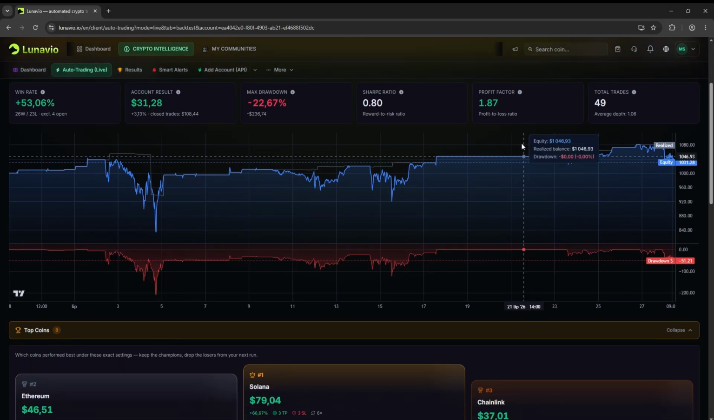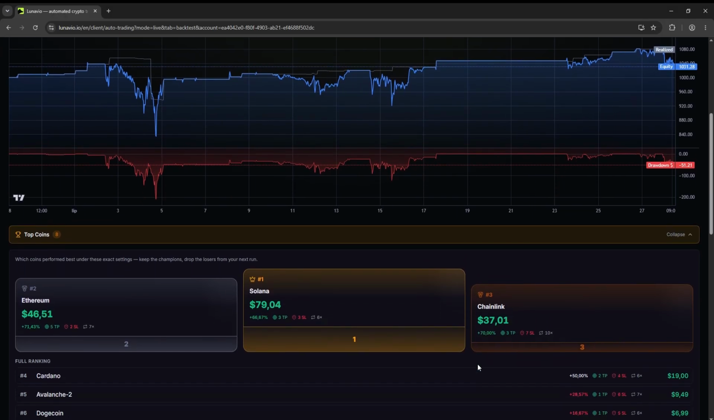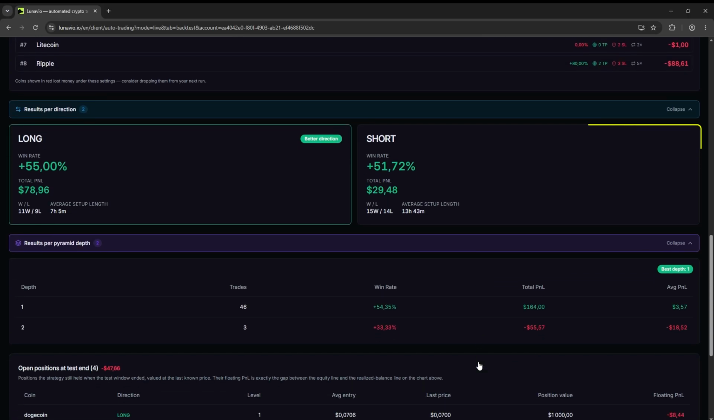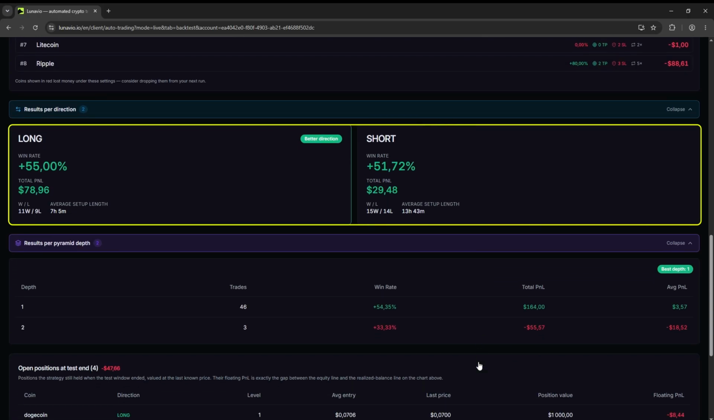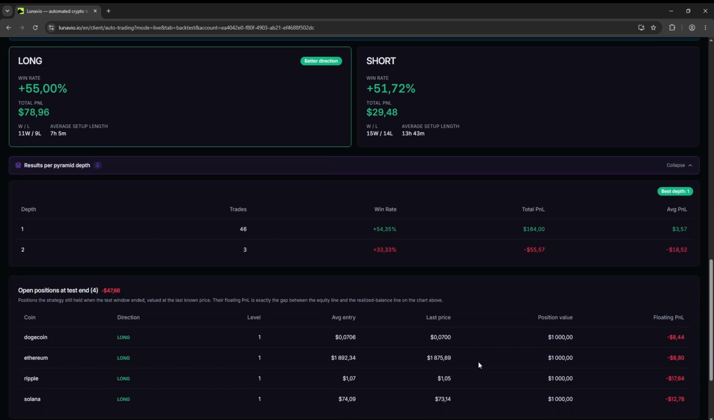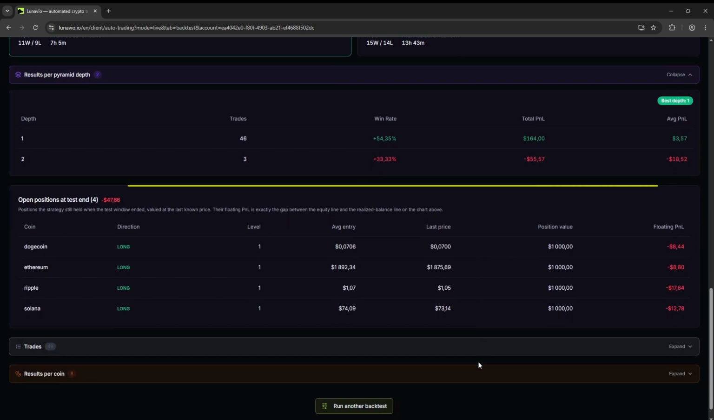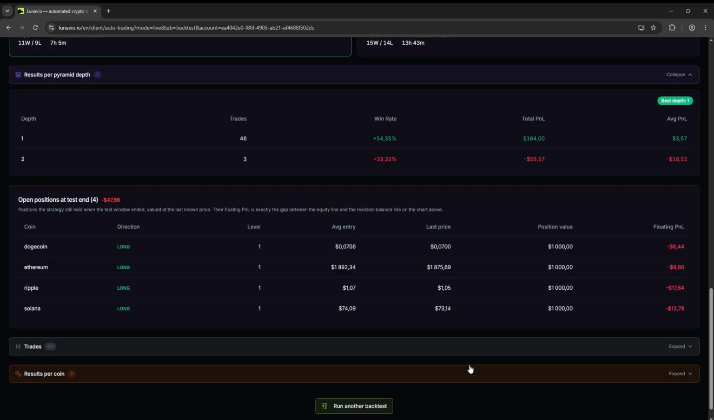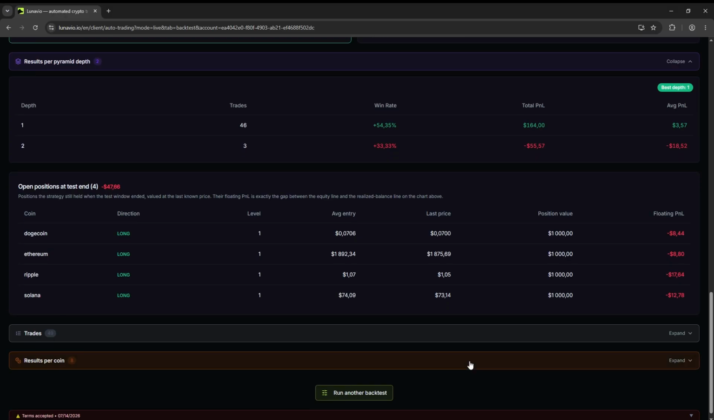Below you will find the top coins section showing which assets performed best. If we scroll down, we can see performance of long and short positions, and below that we can see how many times we had a second entry. Here you can also find positions that were still open at the end of the test. There's also a trade section which you can expand by clicking anywhere on it.